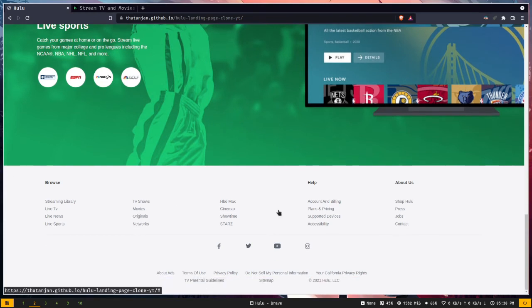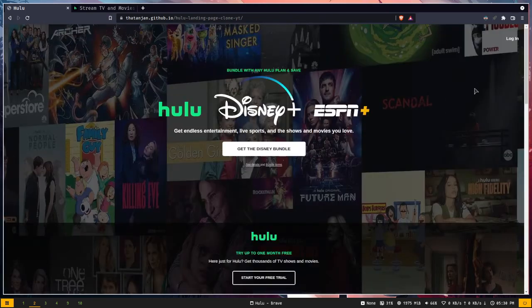And then finally we have this footer, and this footer is split into 3 sections, and each of the sections has columns, and we have some media icons and some legal links. And this website is 100% responsive.